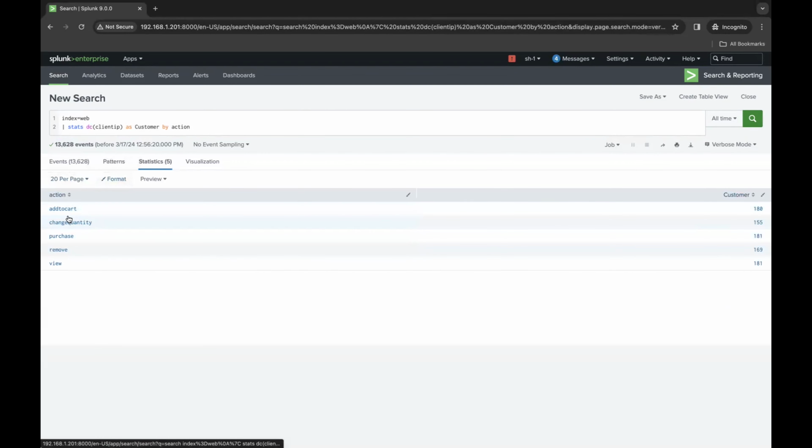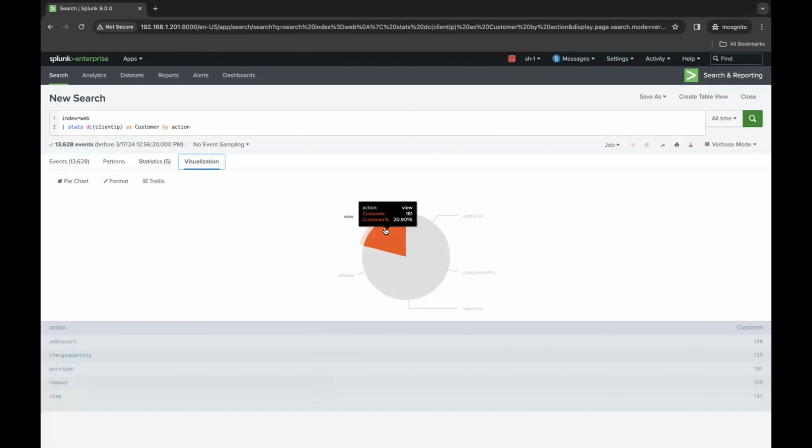You see, now it's telling me that 180 distinct customers added those products into the cart, 155 customers changed the quantity of the products in the cart, and of course 181 customers purchased it, 169 customers just removed it, and 181 customers were just shopping around, doing some window shopping in here. So this is how we can get the distinct customers that used our website and performed different activities. I would say they had different sessions and different activity during their session with us. So this is how we can find that out, and we can also present it in a visualization as well.